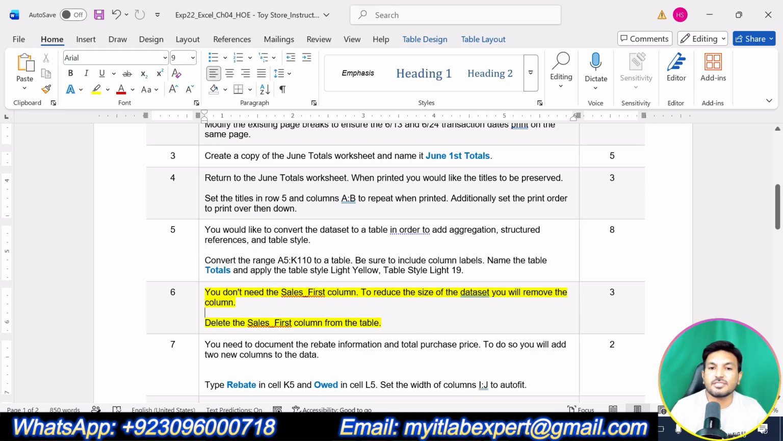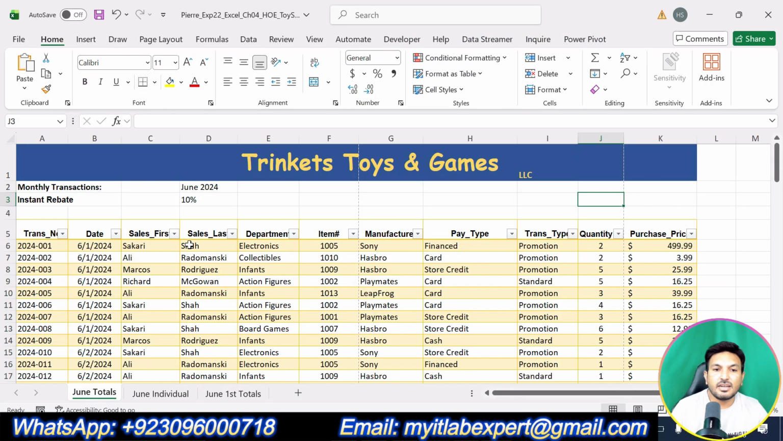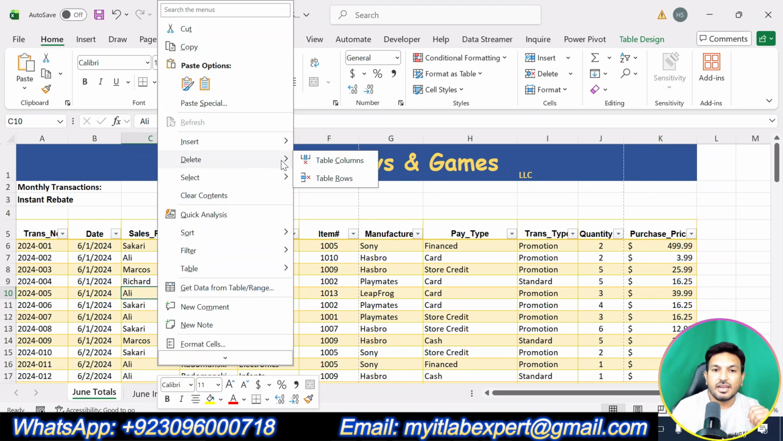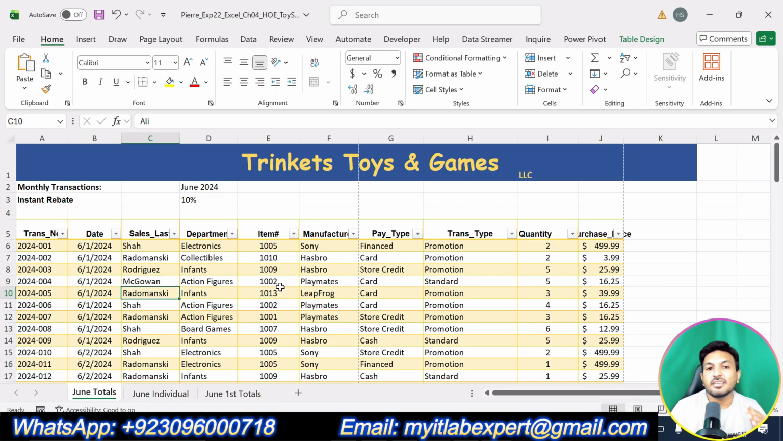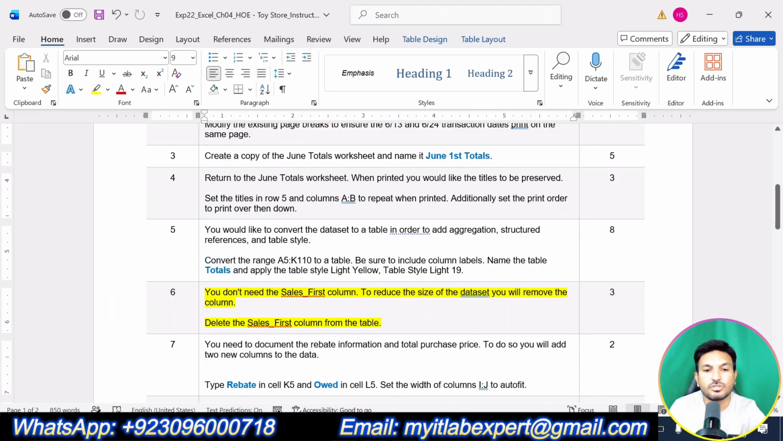You don't need the Sales First column. To reduce the size of the data set, you will delete the Sales First column from the table. So you can see this Sales First column, and we don't need it in the table. Right click on that and click Delete, and here you can see Table Columns. Select this one and you can see that we have deleted the Sales First column from the table, because the instruction says we don't need it. That is all about step number 6.